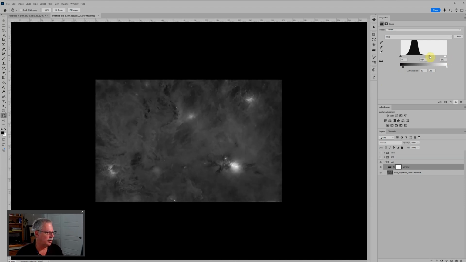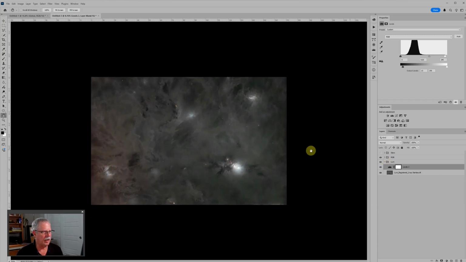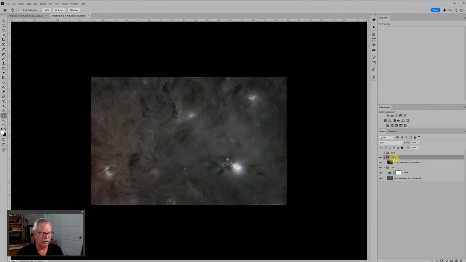So, maybe something like that looks good as a starting point. And then when we add color, it starts to look quite a bit different. And sometimes when you add color, you want to go back to the luminosity and change the brightness. Notice that since this RGB layer is in color blending mode, it means it can't have an effect on brightness or luminosity.